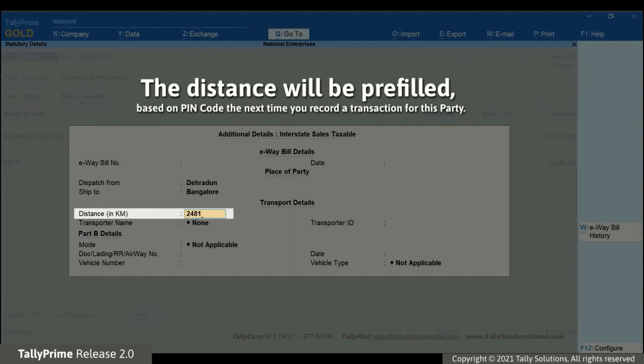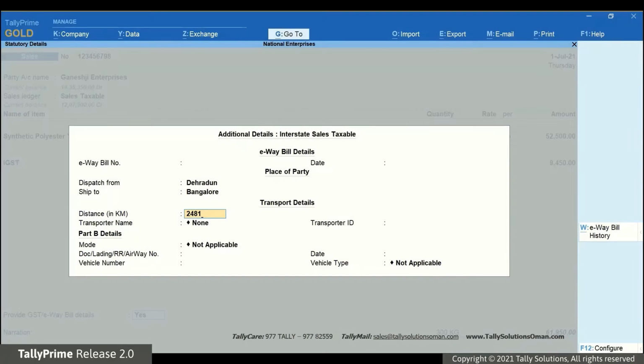The next time you record a transaction for this party, the distance will be pre-filled based on the address and PIN code mentioned in the party ledger.